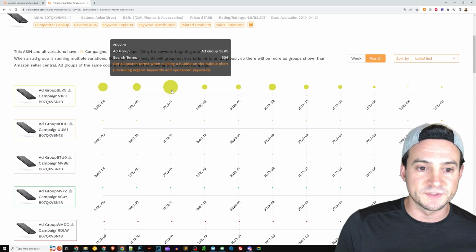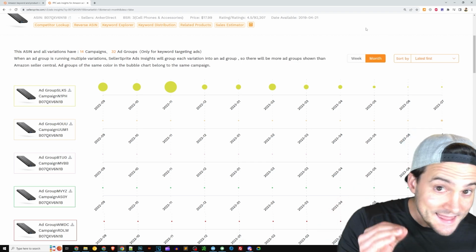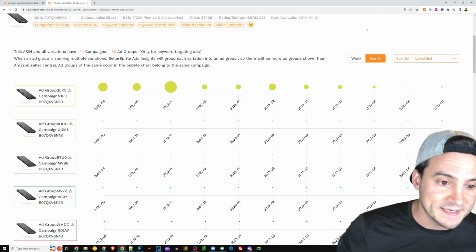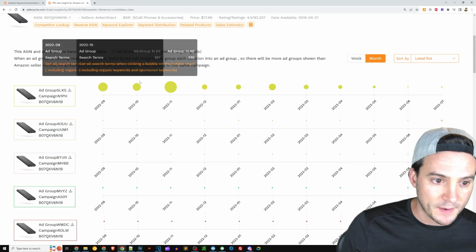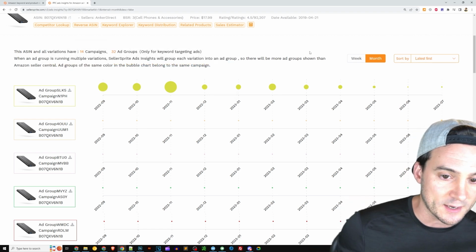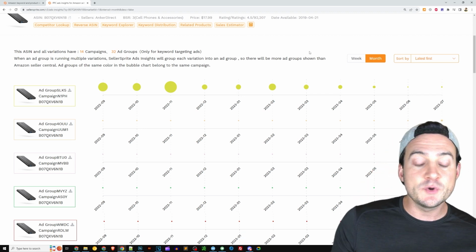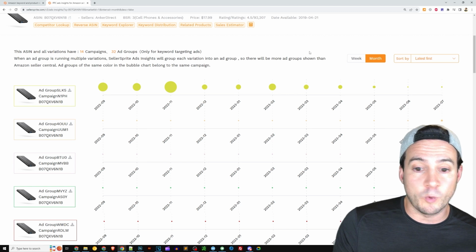Now, these bubbles represent how many keywords were in that ad group at a moment in time. You know what I mean? So each one of these bubbles represents a different day, and you can actually just look down and see the actual date. Or actually, no, it's a different month, I should say, because we switched it to the monthly view. So you can just look down and see what month that was.